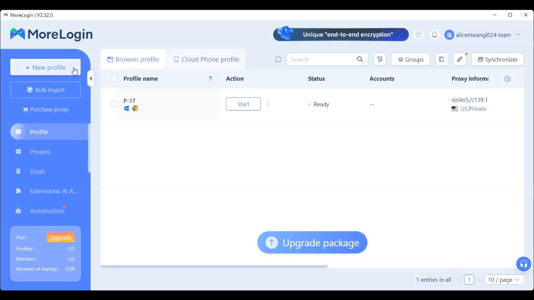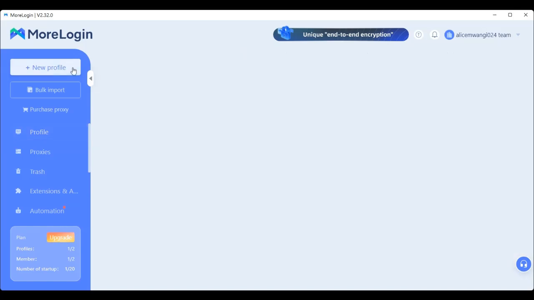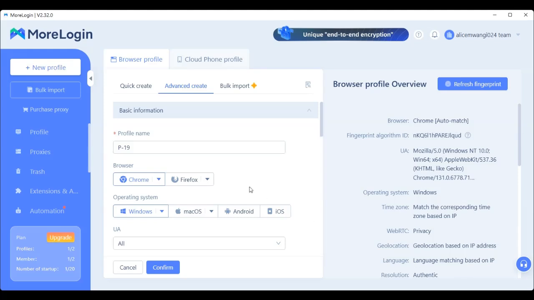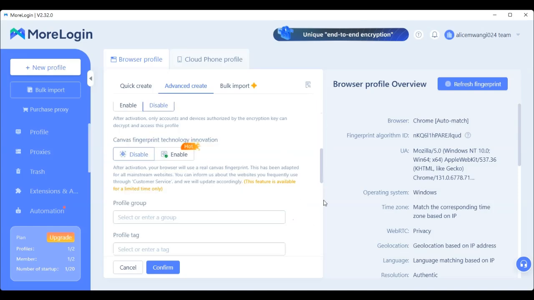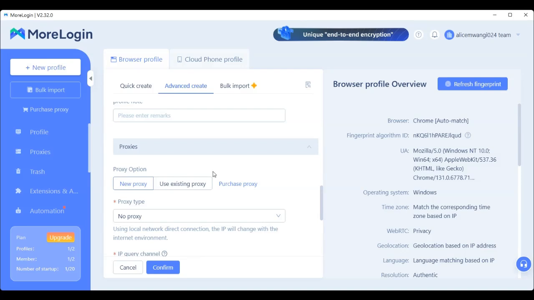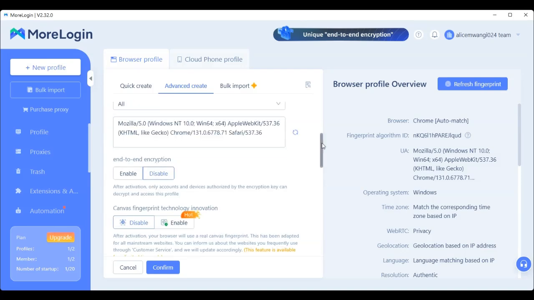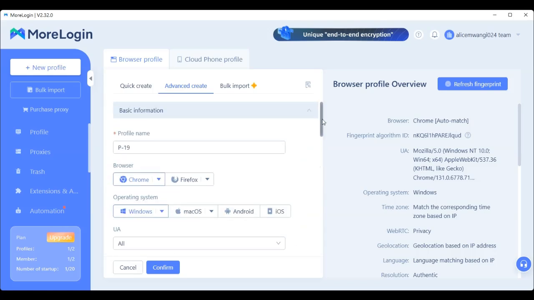So the first thing you're going to do after you download and install Logging, you're going to click here, new profile. So you're going to see this dashboard. In this case, if you're adding a proxy, you're supposed to come down here. This is where you add a proxy, but in our case, we are not going to be adding a proxy. We are adding a VPN, and it's an extension. So we are going to add a Chrome browser. So we are going to click Chrome browser, and then we are going to confirm.